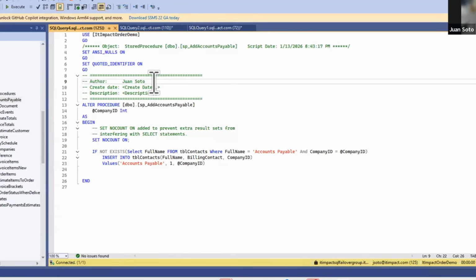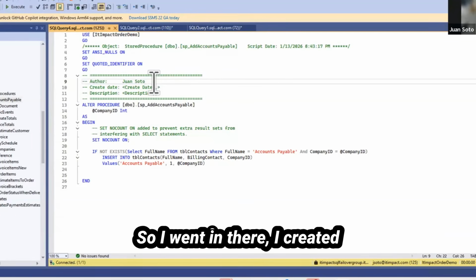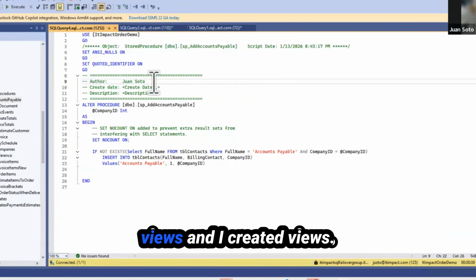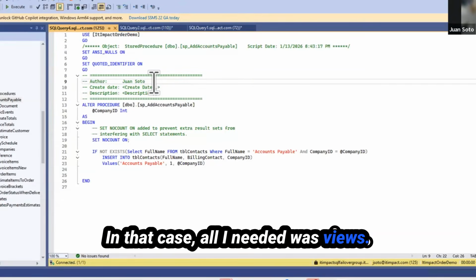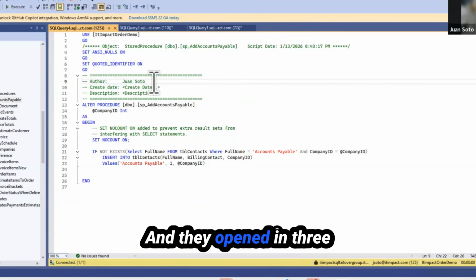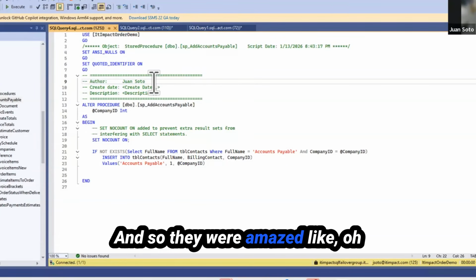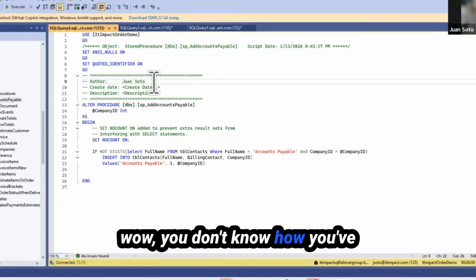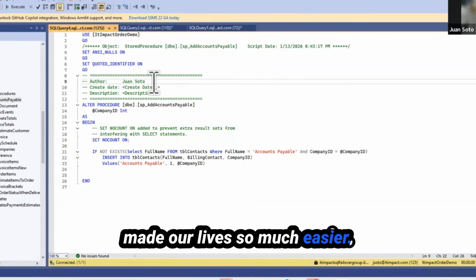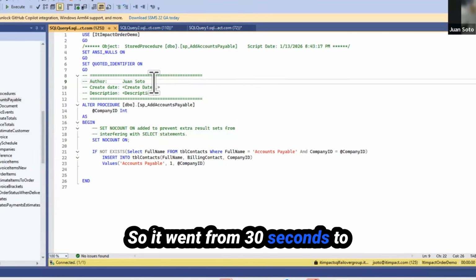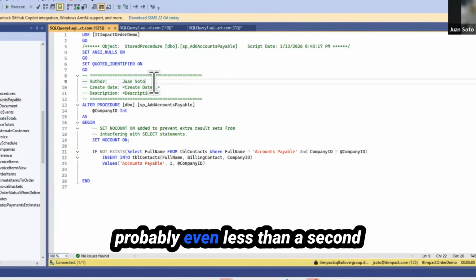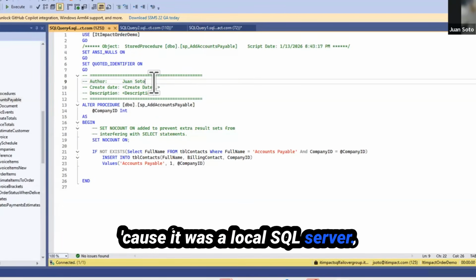So I went in there and created views. In that case, all I needed was views, and it opened in 3 seconds, and probably even less. They were amazed, like, "Oh wow, you don't know how you made our lives so much easier." It went from 30 seconds to probably less than a few seconds, probably even less than a second because it was a local SQL Server.